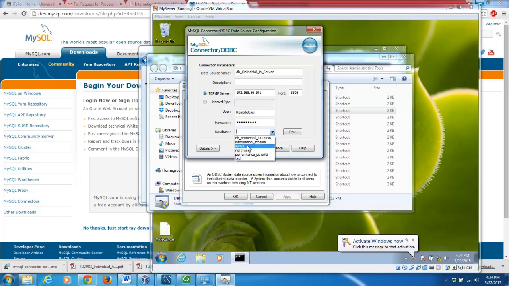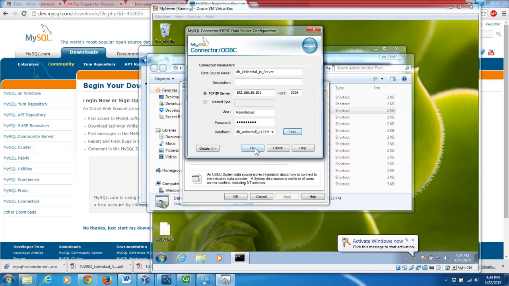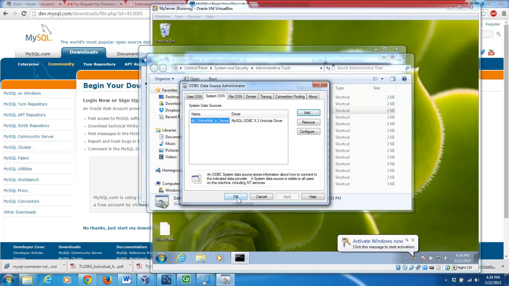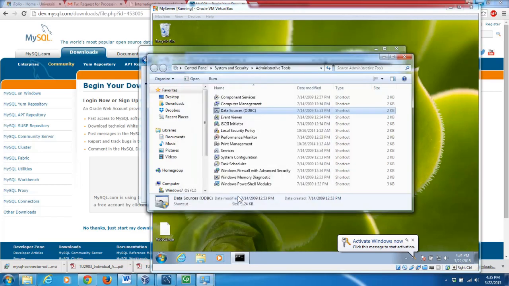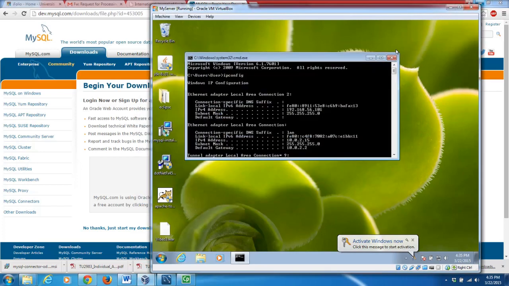Alright, I want to connect to my new database here, DB Online Mall, with my metric number. Right, you can press test. It's successful, means that it's okay. Press OK and OK. Right, and you can close this. Okay, so that means in your ODBC you have a connection to your new database.